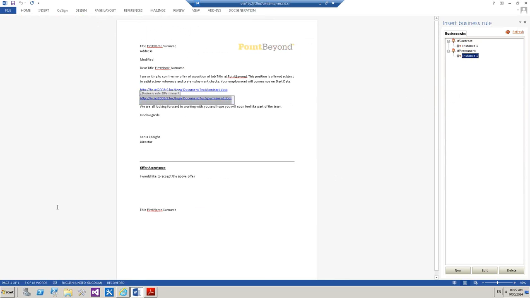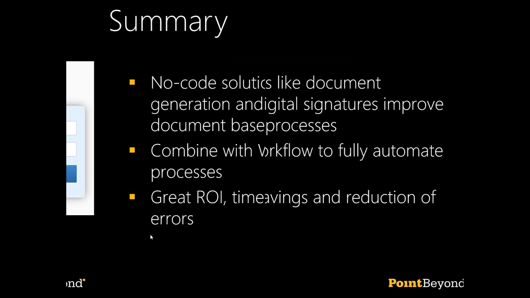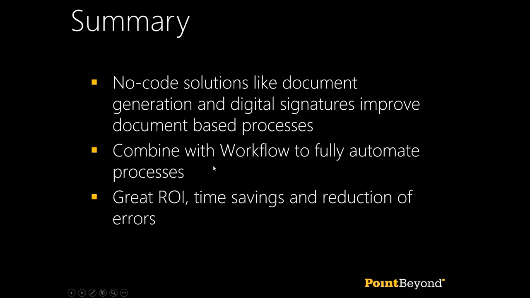Okay, just going to flick back to the slides now and we'll wrap up. So I hope you found that demo useful. Obviously it's an example showing HR, but the process applies to any broad range of requirements where you've got to create some kind of document automatically, send it externally for signature.